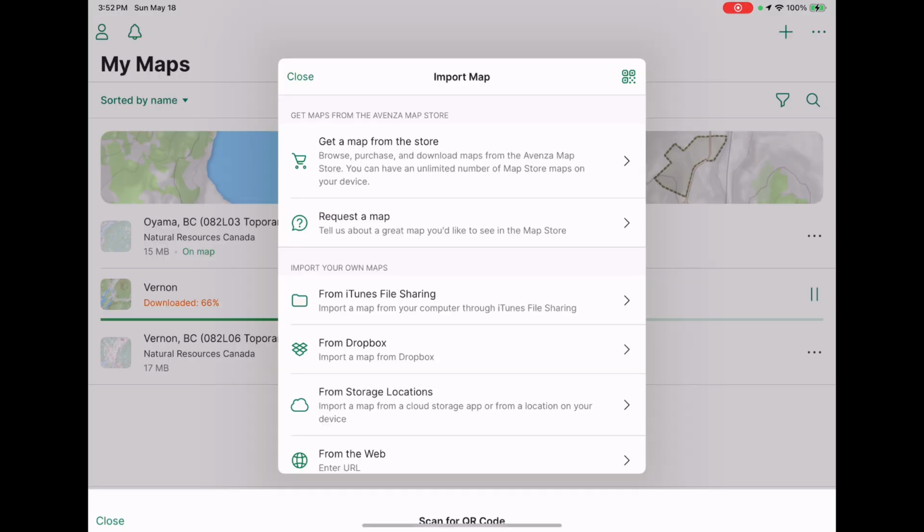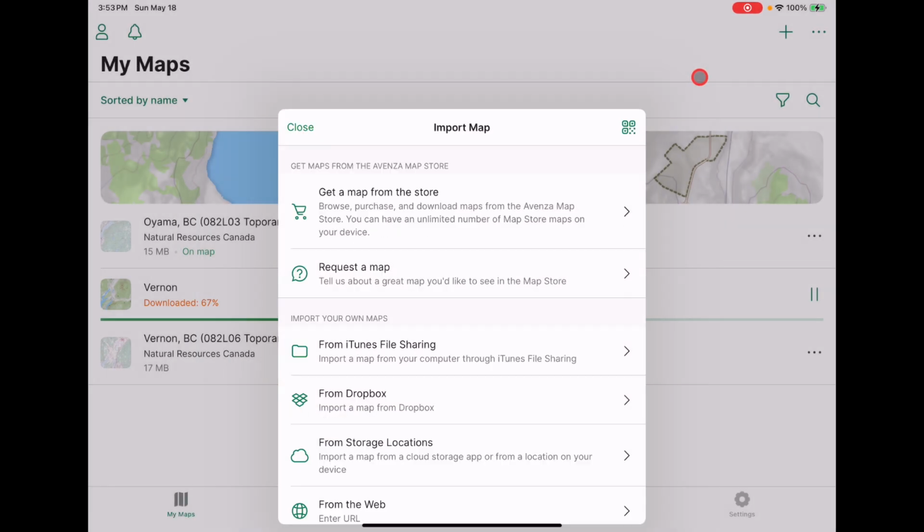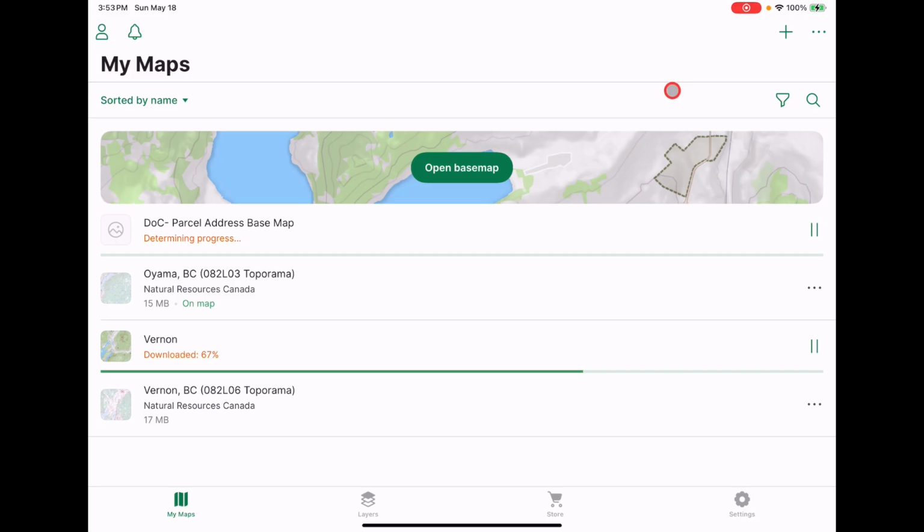Again, we need to have service for all of these options, except for getting a file off of our computer or from an AirDrop. So we'll just proceed with that. We can see here that we've been AirDropped some of these files. This one is a map, so we're going to use it and import it. Click open. You can see that one working away at the top here.